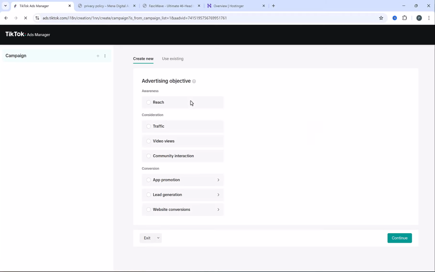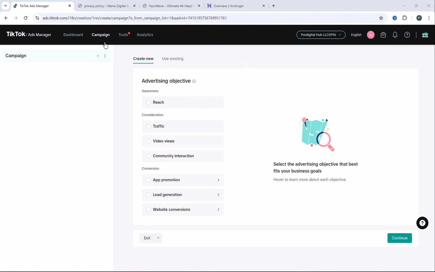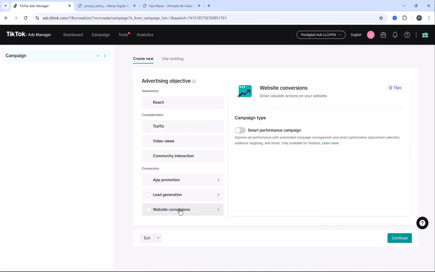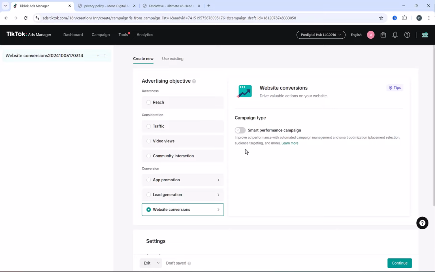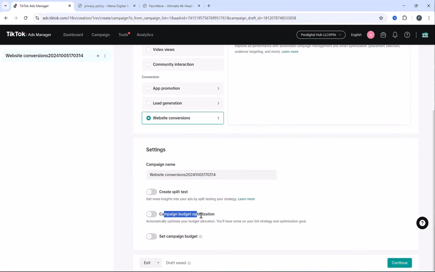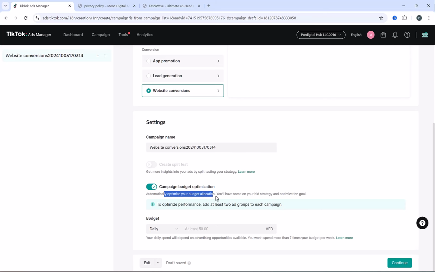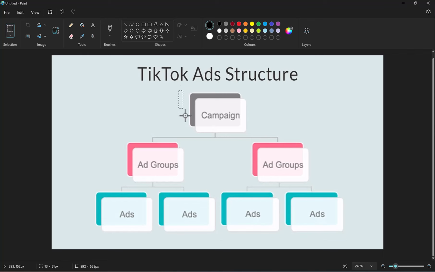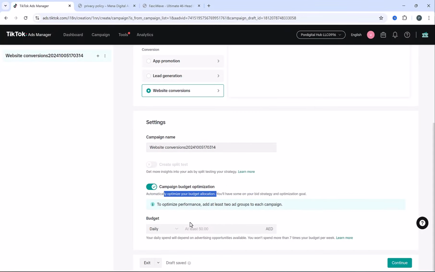In this step, we're going to create a campaign using campaign budget optimization and multiple ad groups. This feature works across all campaign types, but for this example, let's create a website conversion campaign. I'm going to enable campaign budget optimization right here. This strategy allows TikTok to distribute your budget across ad groups based on their performance, ensuring that the best performing ad groups get more of the budget, which can lead to better results. So in this type of campaign, the budget is assigned at the campaign level, and not the ad group level.